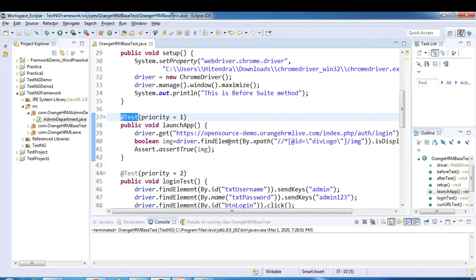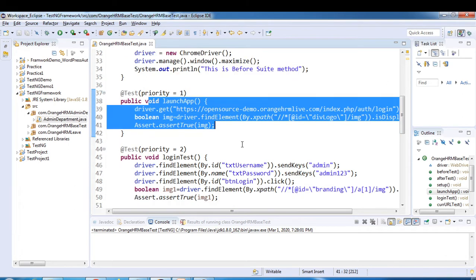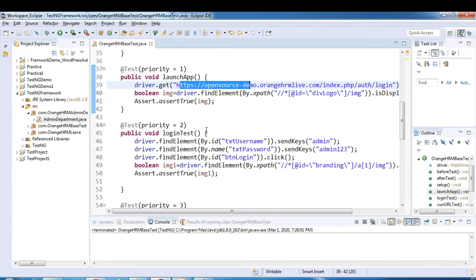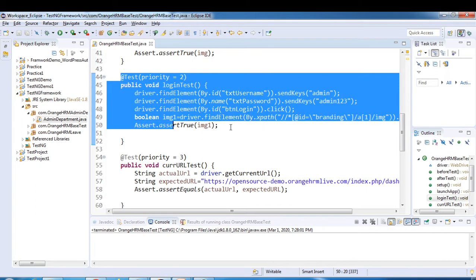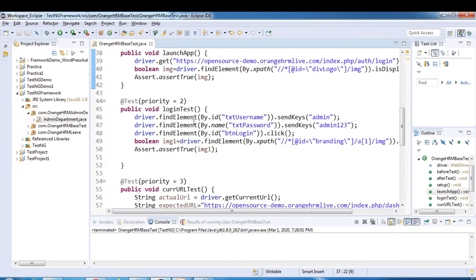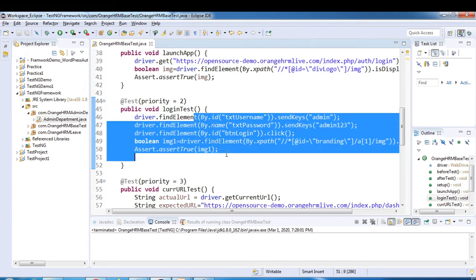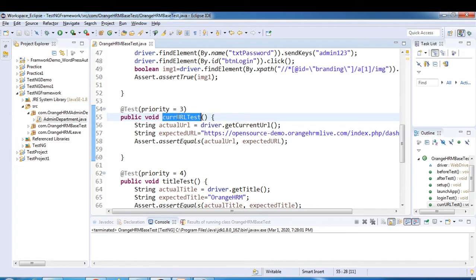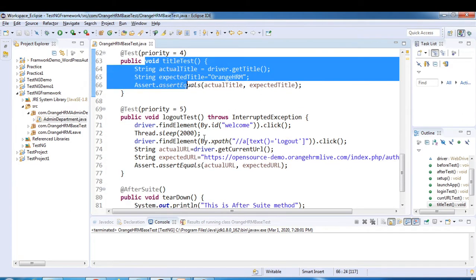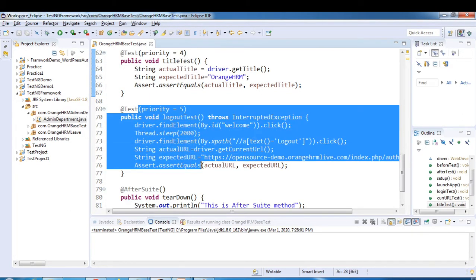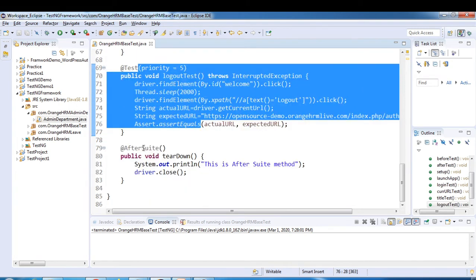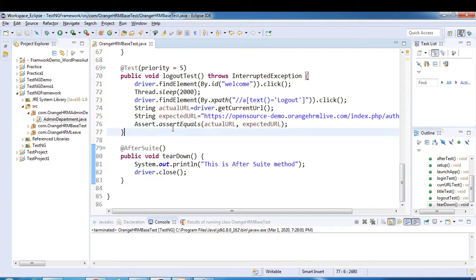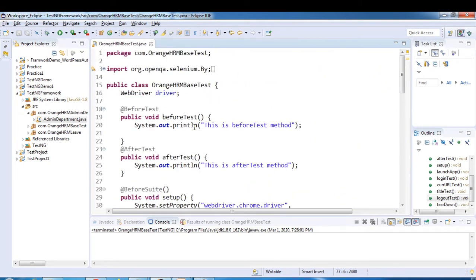We have the @Test annotation. We are launching the application, Orange HRM. In the second test case, login test, we have given priority 1 and priority 2 to these test cases, and we are logging into the application. The third test verifies the URL. After logging into the application we are verifying the URL, so priority is given as 3. The fourth test checks the title of the page, and finally we are logging out from the application, so this is the fifth test. And after suite we are closing the browser. So this is about the Orange HRM application which we have automated.